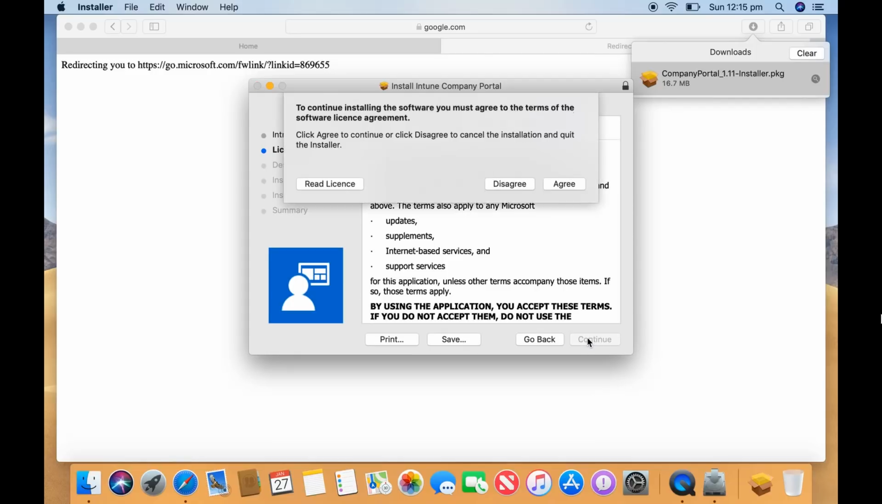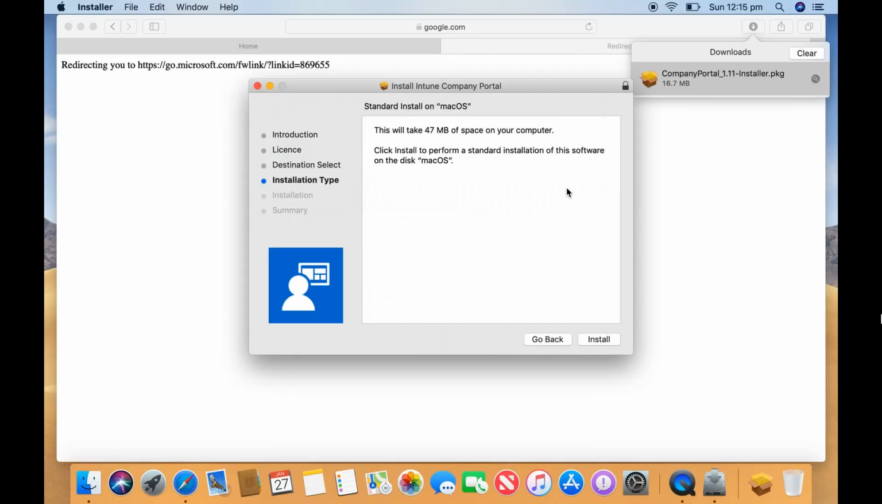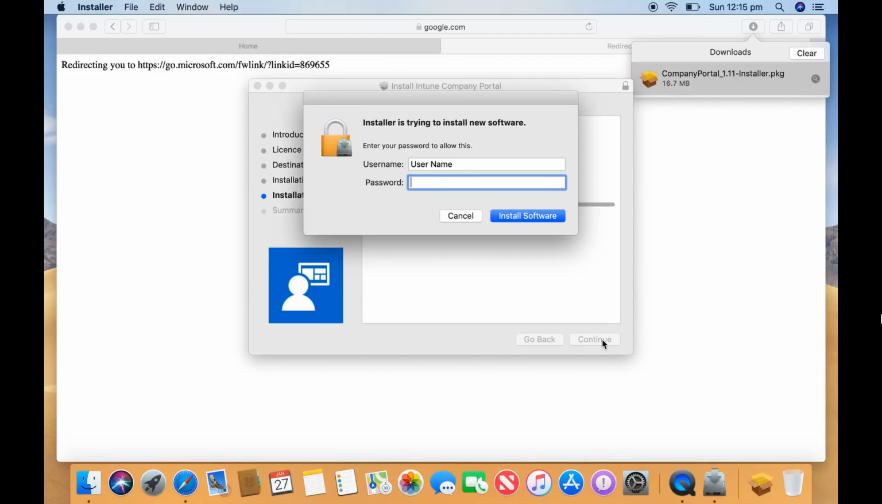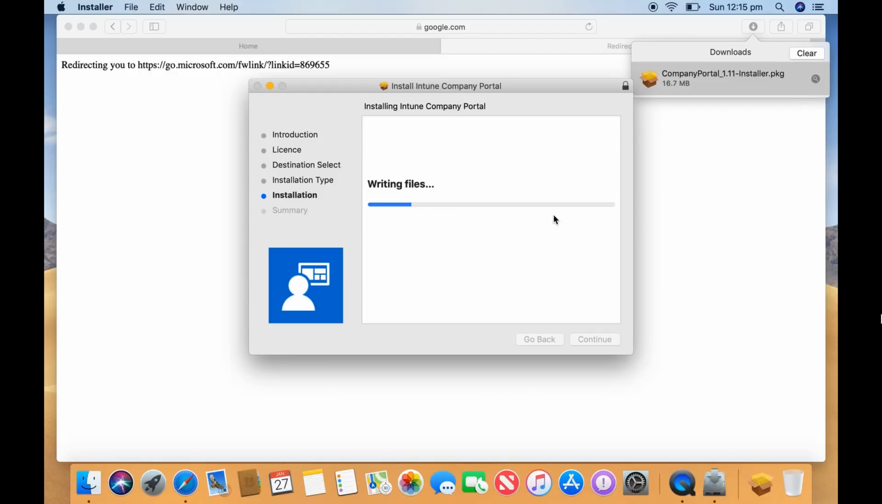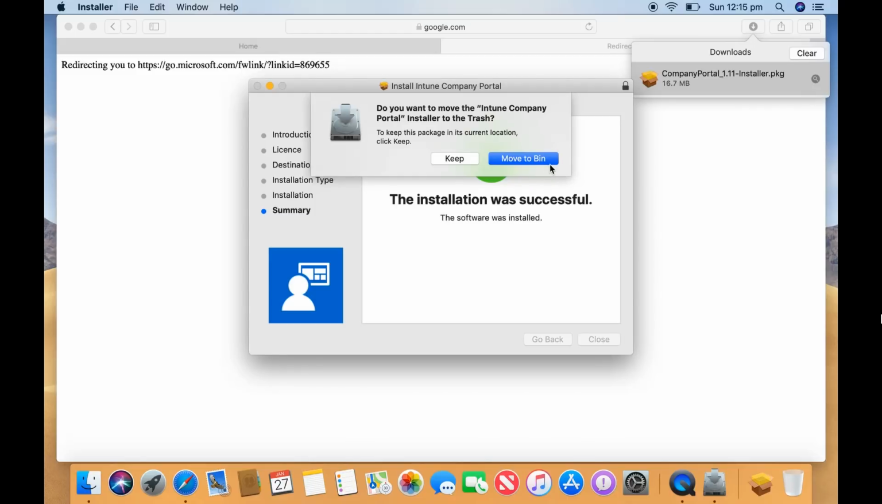You need to continue with the license and agree. You need to approve the license. This is basically just allowing access through our wireless. Now here where it says username, you need to put your username for your device. Approve for the installation to start running. And close. You're fine to move the installer to the bin because we've already started the process.